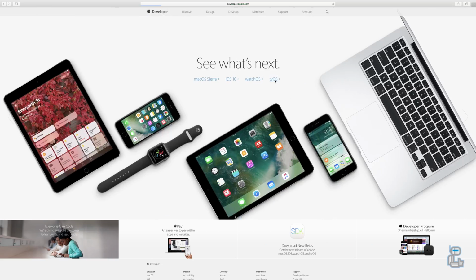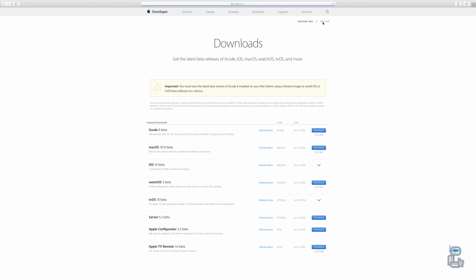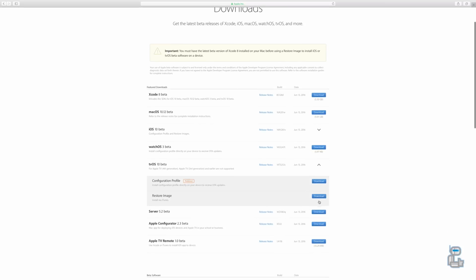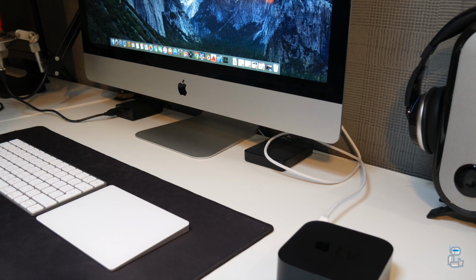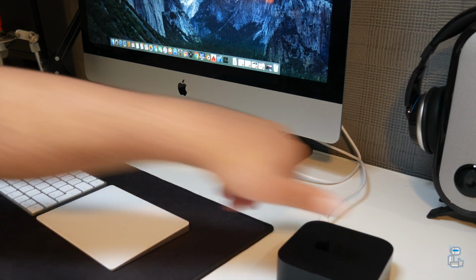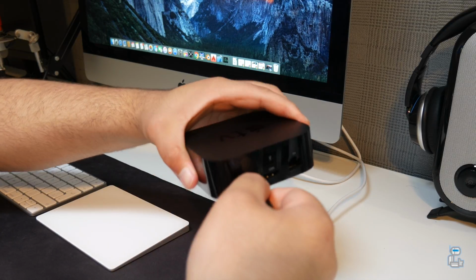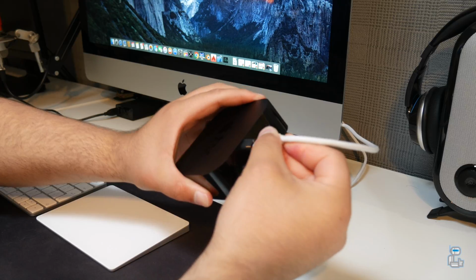Now the first step in installing tvOS 10 is of course to download the beta itself. And once you have got your copy of the beta downloaded, the next step is to plug in your Apple TV to both the power as well as plugging it in via the USB-C connection to your Mac.